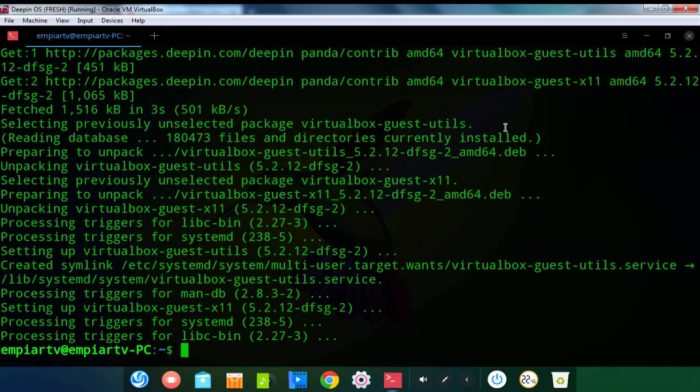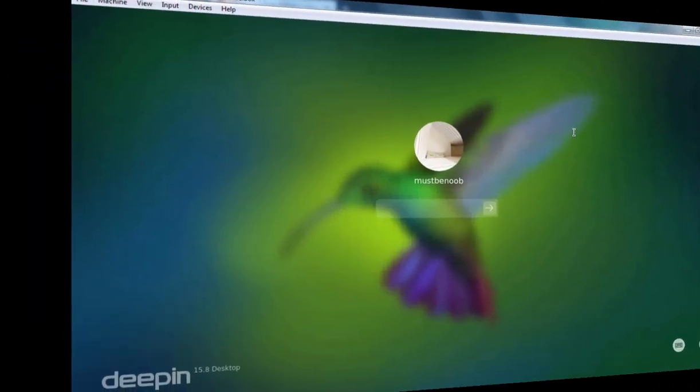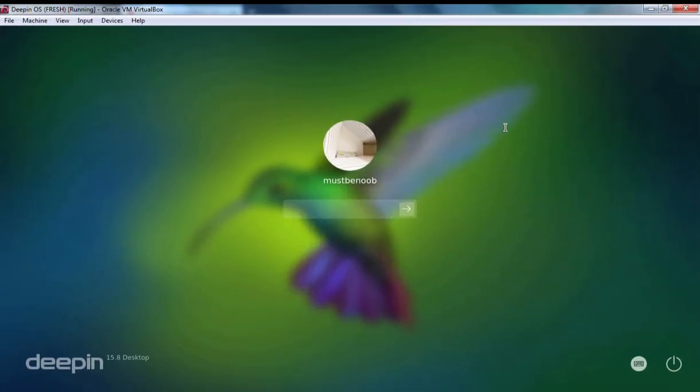Now next, we need to restart our computer. For that, I'm going to run command reboot. After restart, let's again log into our computer.